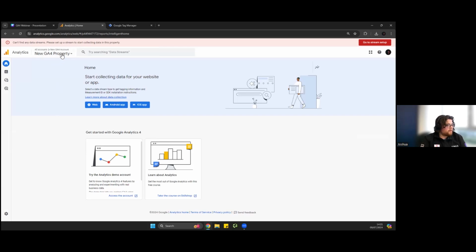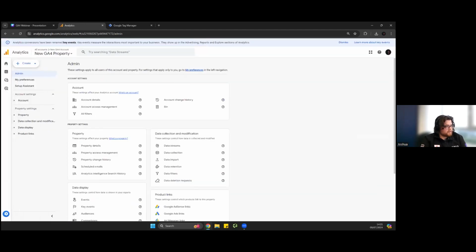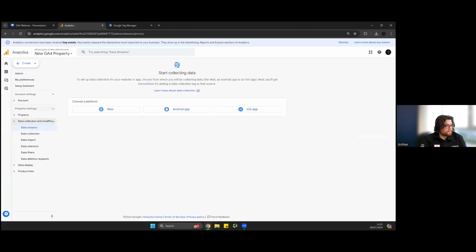And what we're going to do now is set up something called a data stream. So if we go into admin again, you can see there's a load of different settings here, but the only important one right now is data streams. For this example, we use web, but as I previously discussed, you can also track app analytics, whether it's iOS or Android, and you can track these things at the same time, which is great.